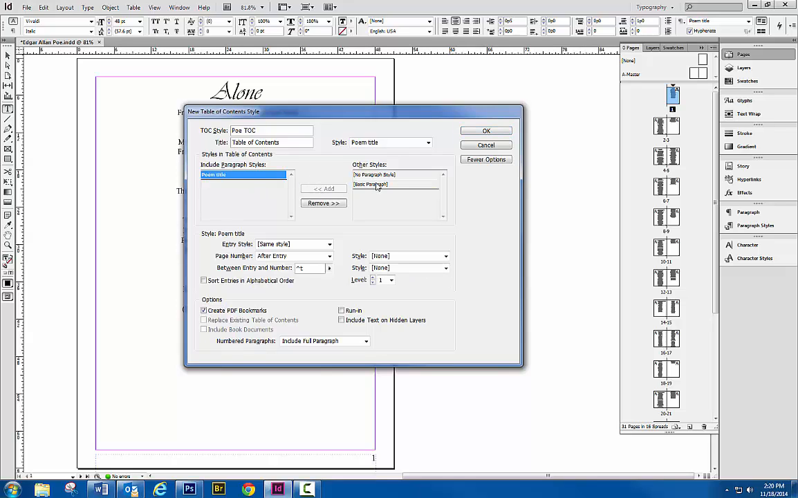Do not add basic paragraph, because we don't want each paragraph having its own page number, because that would be really, really long. All right, so that's it there. Under the poem title, how do we want it to display? Well, I would just pick basic paragraph so that it matches the same fonts as you use for all of the poem text. And we want our page number after the entry, and it's going to give us a separator here. This is indicating it's going to be a tab, which is what we want.